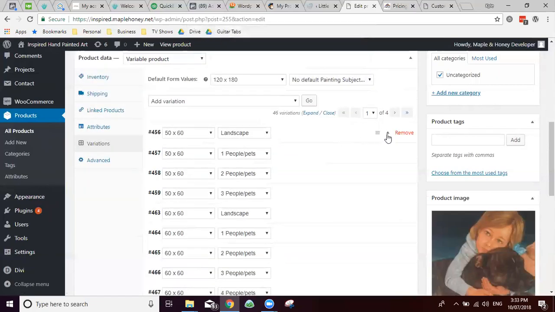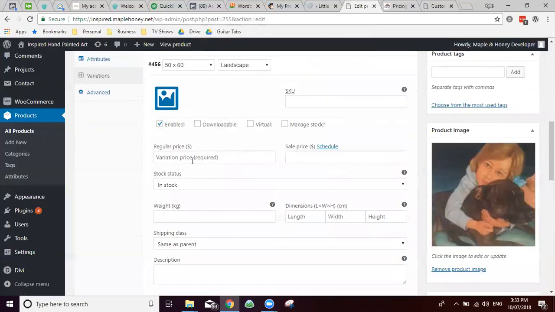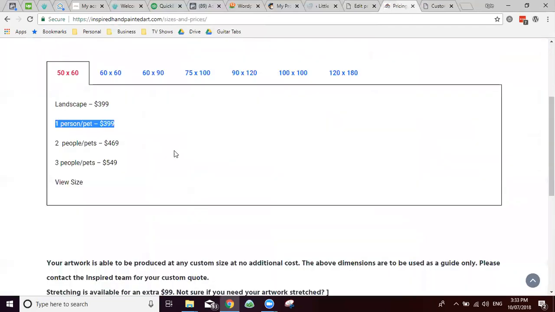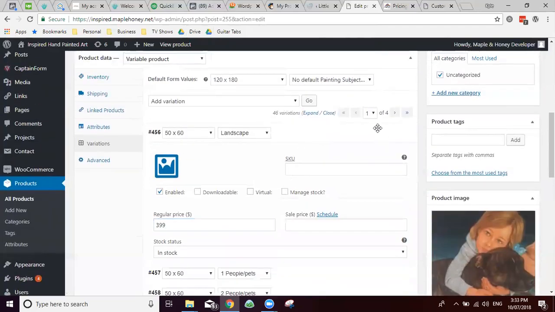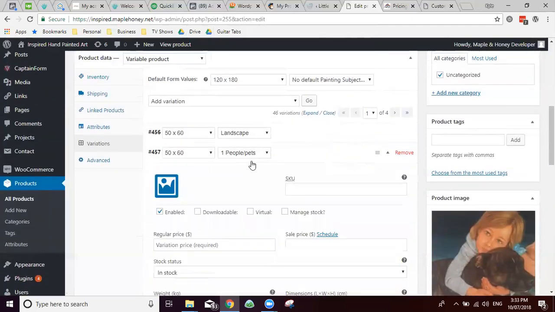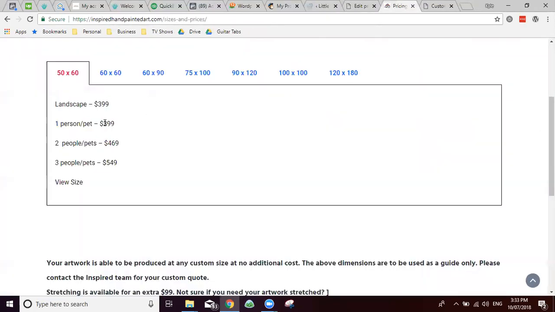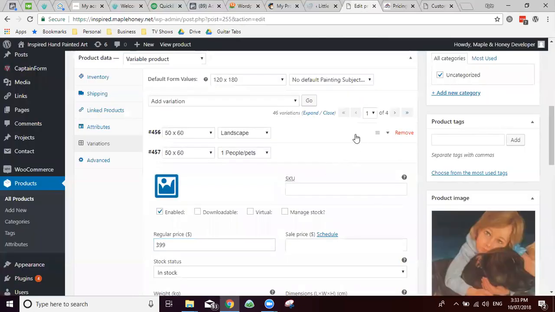All right, great. Now, if I expand this, it's going to show us all the options that we saw before. And obviously, because I deleted them, it got rid of all the sale pricing and stuff like that, because we didn't want that. It was just for demonstration. What I'll do is copy and paste in these different prices. So for the landscape, 50 by 60, I'll put in the prices here. For 1 person, I believe it was the same price. Let me double check. Yep, so $3.99. Do the same for 2 people, and on and on it goes. It's basically just making sure that they all have the right pricing in there.